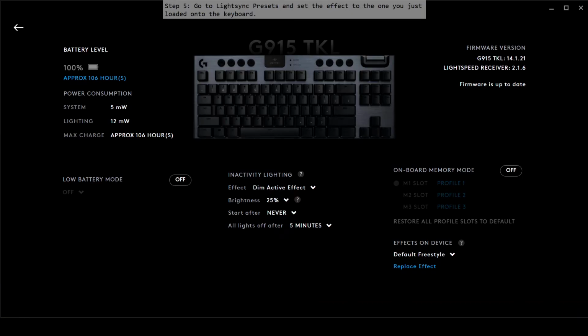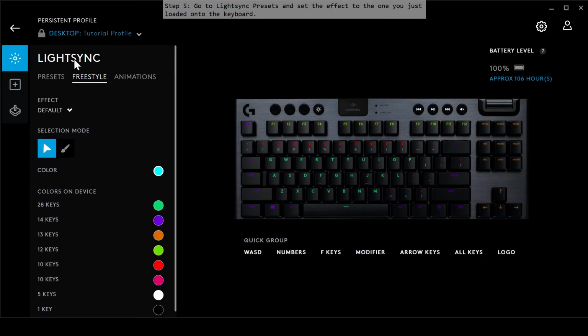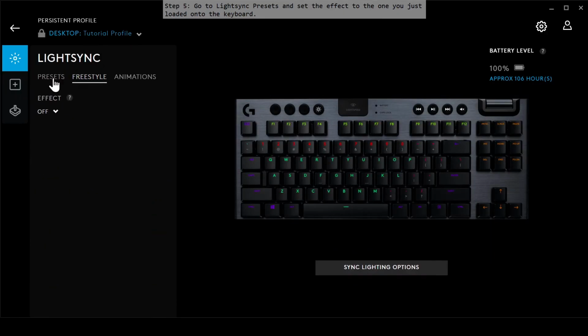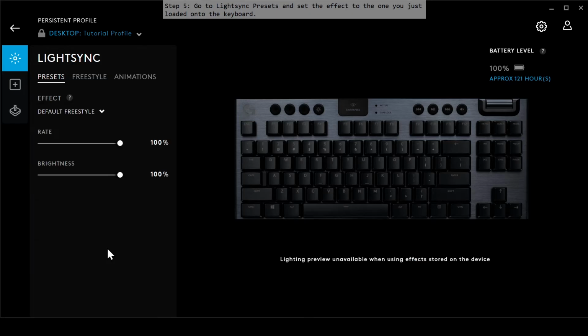Step 5, go to Lightsync Presets and set the effect to the one you just loaded onto the keyboard. This is a very important step. So we click the keyboard again. In Lightsync, you need to click Presets and set the effect to the effects on device, the one we just loaded onto the keyboard, default freestyle.